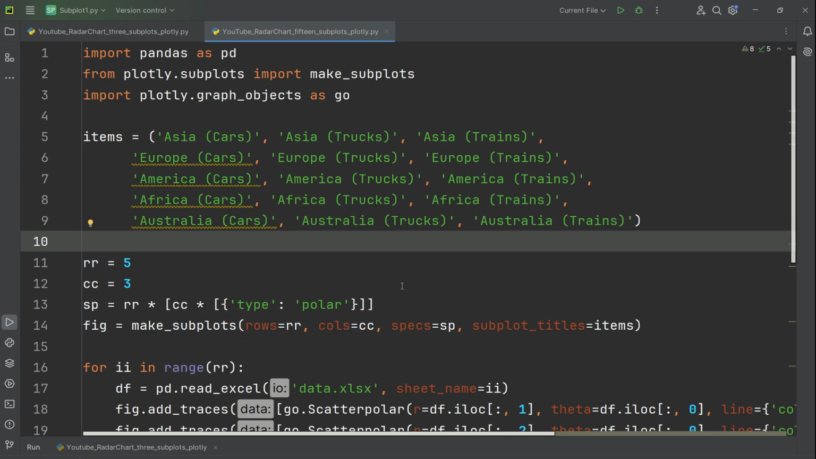The next important thing is specs. If you remember, we have 3 columns. So 3 times this list, which contains 1 dictionary, will give you a list with 3 dictionaries in which type is specified to be polar. And then when you multiply 5 by this list, which contains 1 list, it gives you a large list that contains 5 lists. So please practice this a little bit more so that you really get the hang of it.